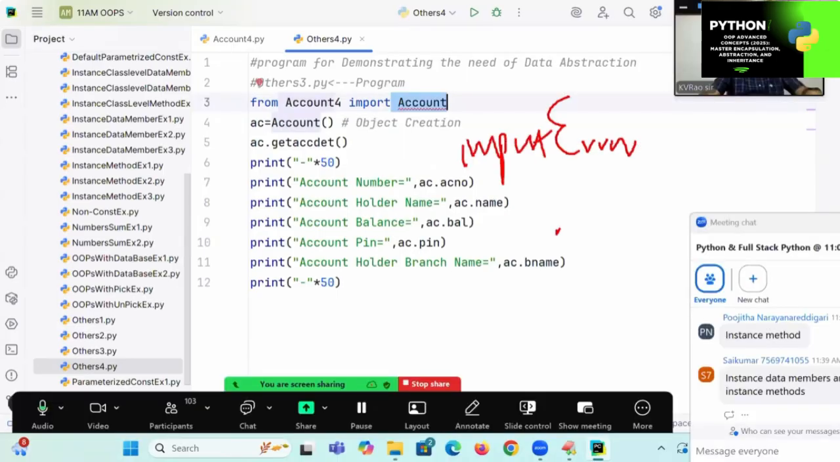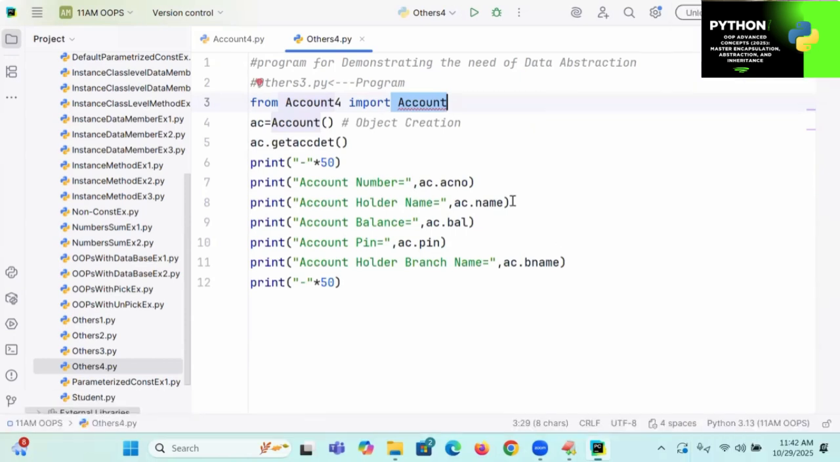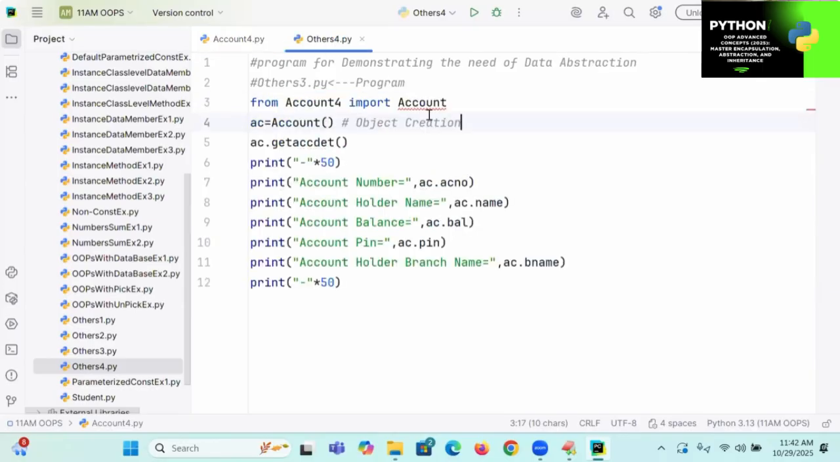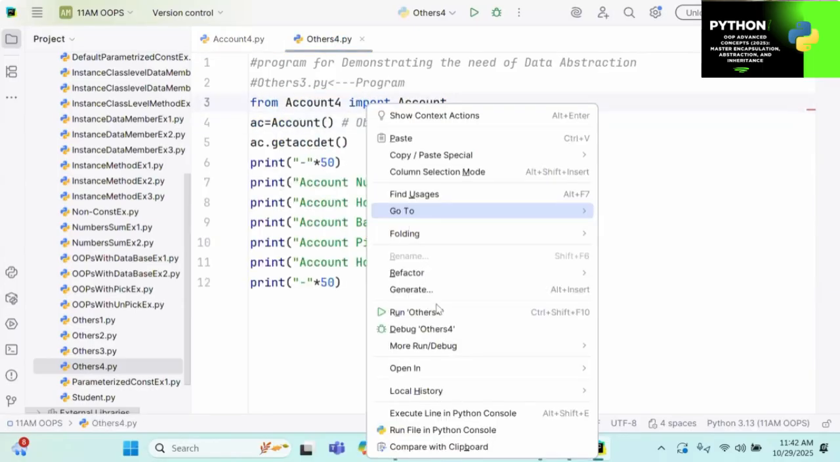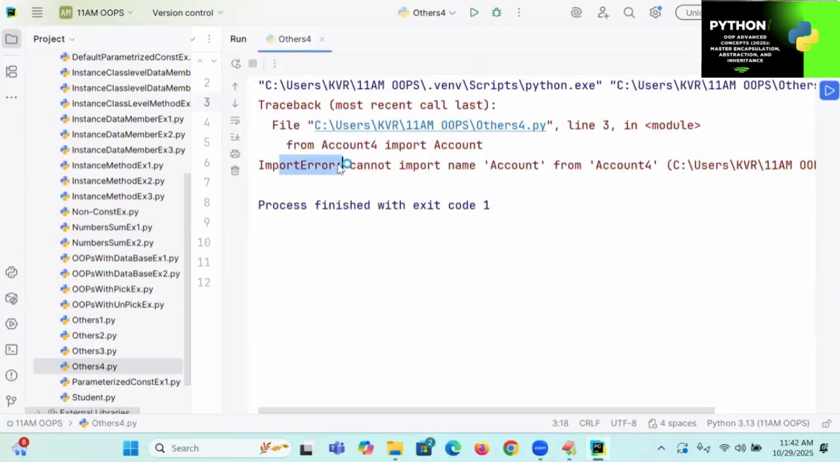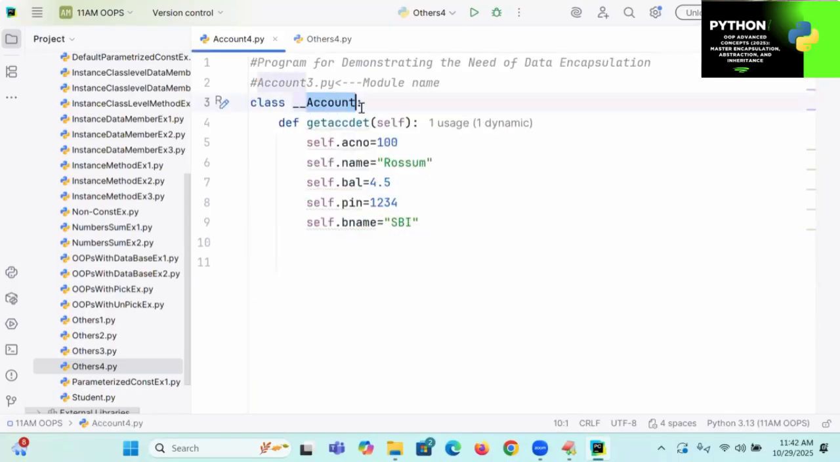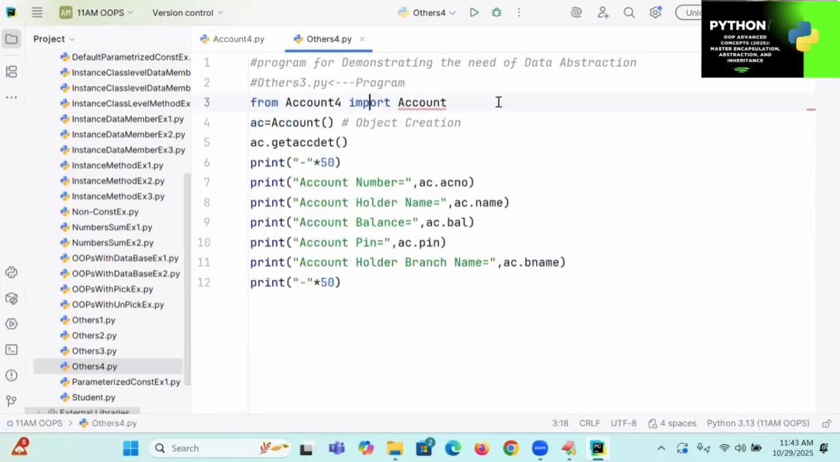When do you get an import error? It is a regularly asked MCQ. When the class is made encapsulated, that type of class is not possible to import in another program. So you are going to get an import error. You cannot access the account class from the account 4 module. This is also one more thing. But in real-time standards, a class is not recommended to be encapsulated so that others cannot import it.